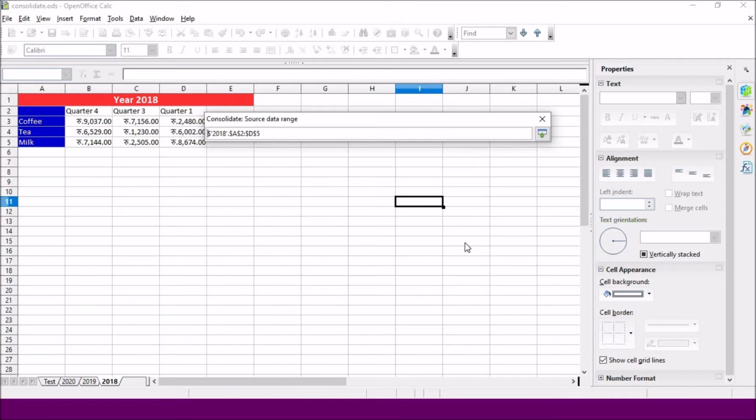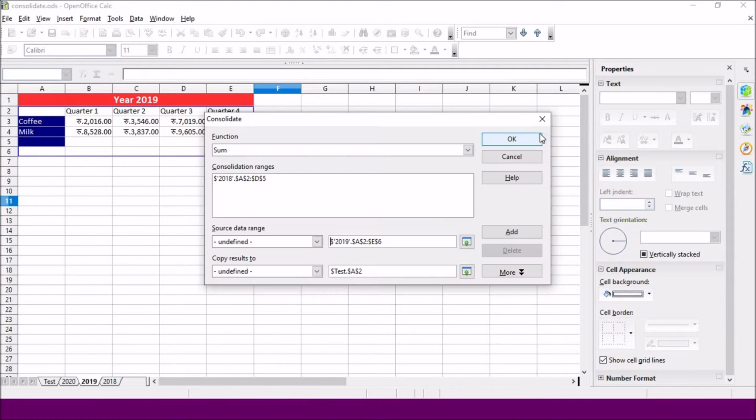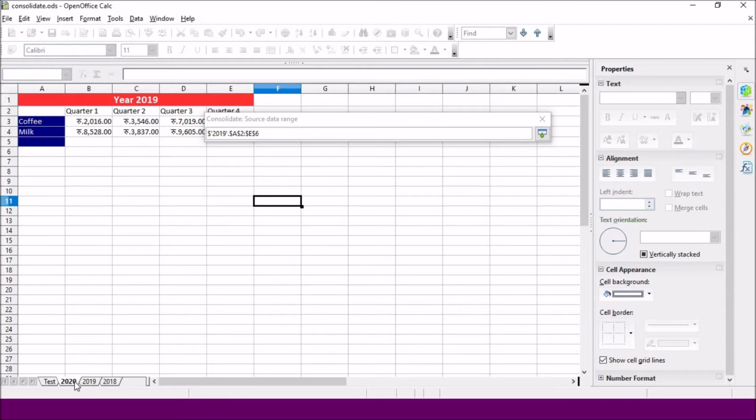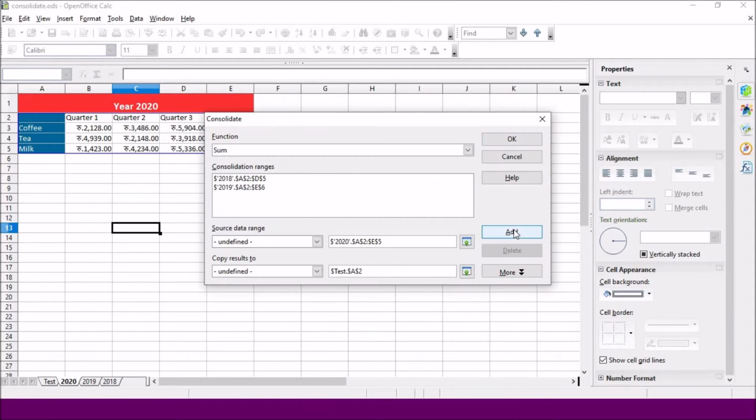So again I am clicking on the shrink option and I clicked over on the 2019 sheet. Again I am going to select the range. So I have selected the range with the mouse and then expanded it, and this range is added to the consolidation ranges option over here. Same thing I am going to perform for the year 2020. So again I am going to select this range. I have selected it. Now I am going to add it to the consolidation ranges. So all ranges are added over here.